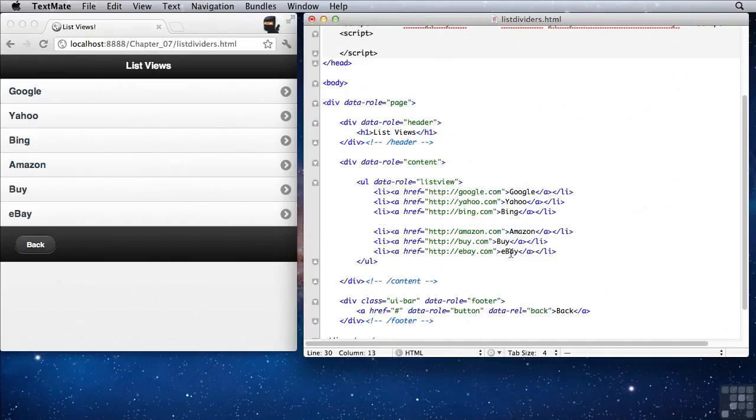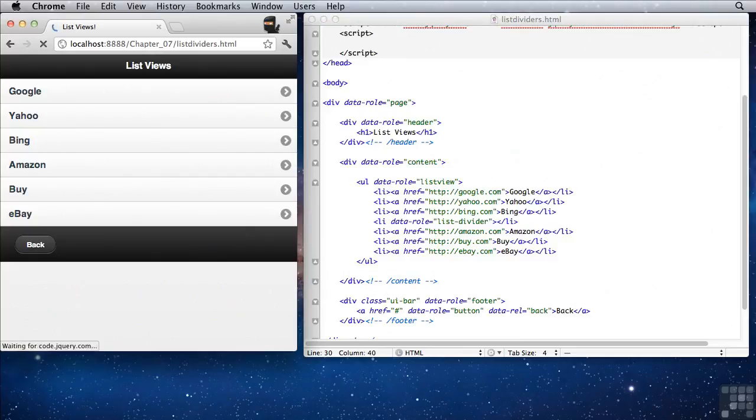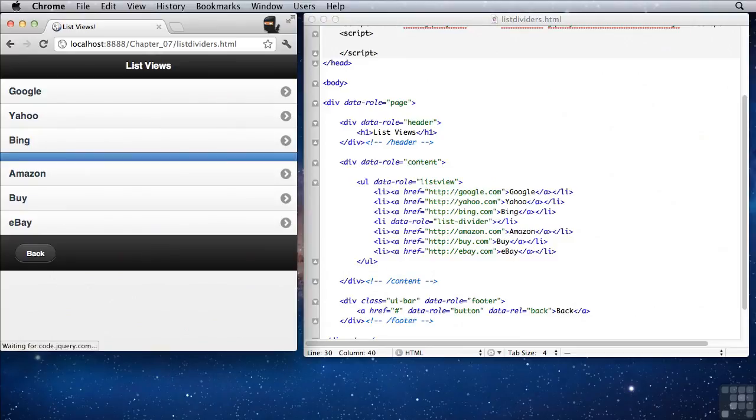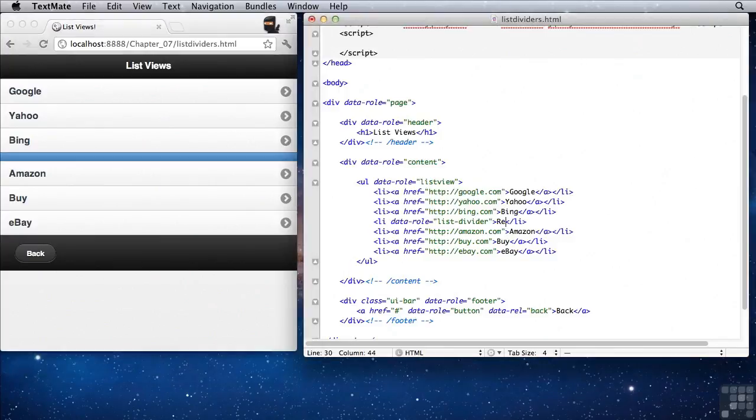We'll add an li, and inside of that li, we'll set data-role equal to list-divider. If we hop back over here and refresh, now we have a nice little list divider. Now you can actually add a title into this list divider. For example, you can call this retail.